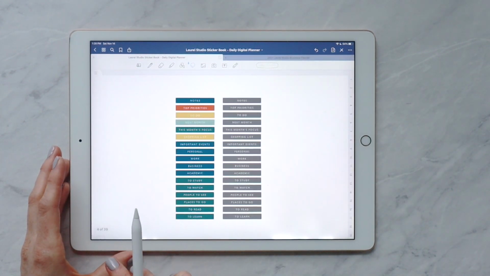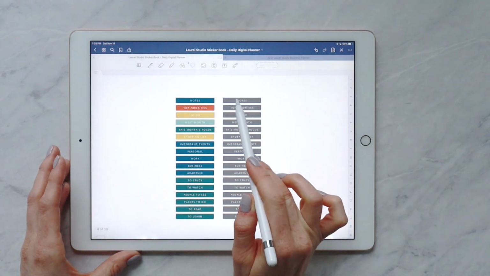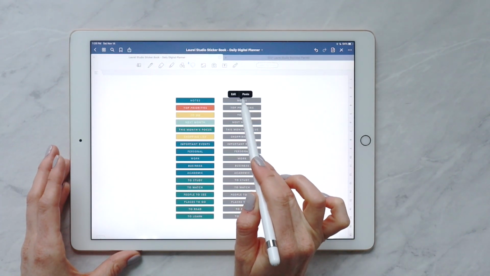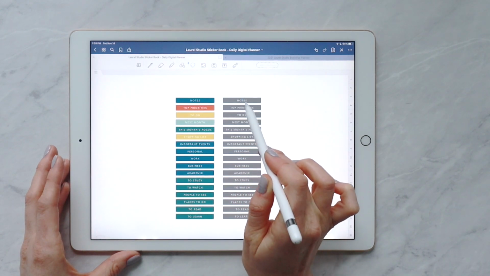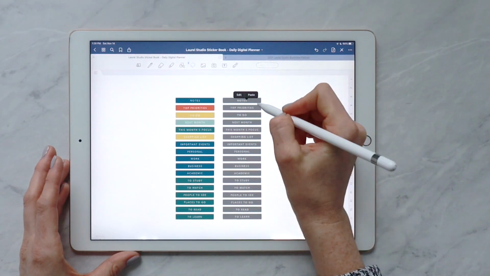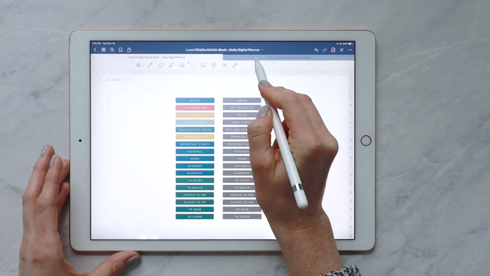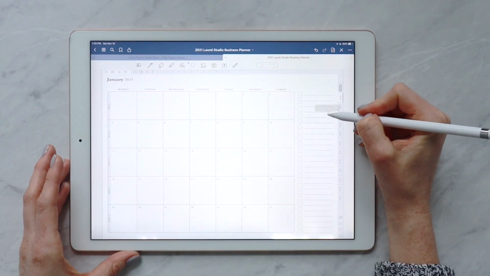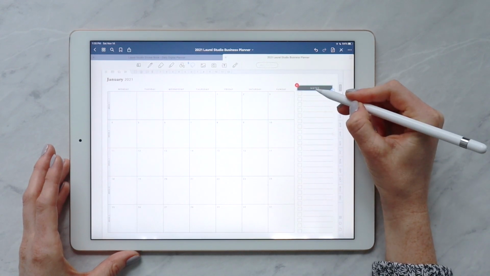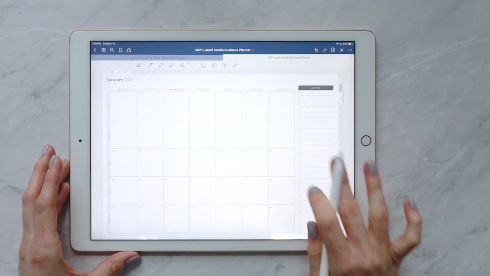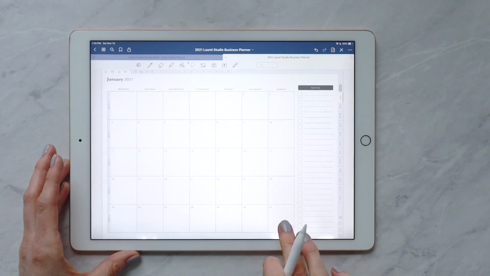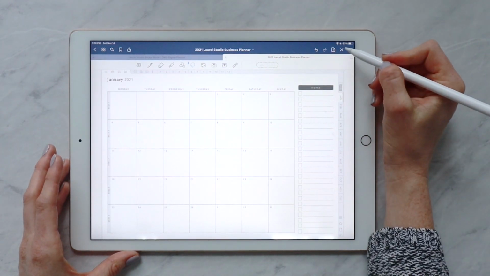So for your monthly layout as well, you have all of these smaller labels. You could also add these labels to use this page. Grab that there, and you can add this label here just to use this margin area any way that you really want to use it.